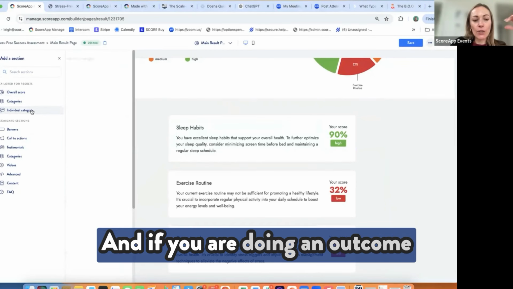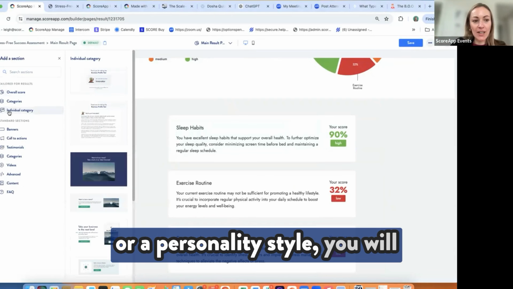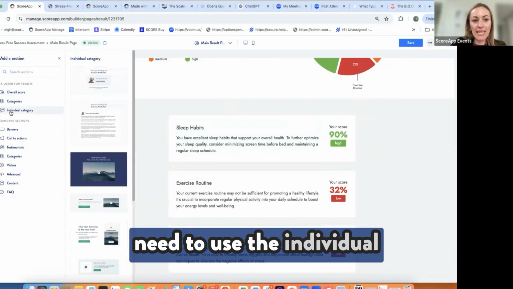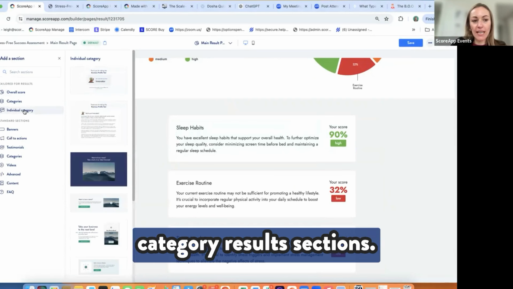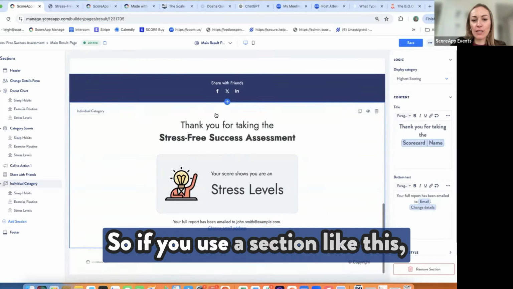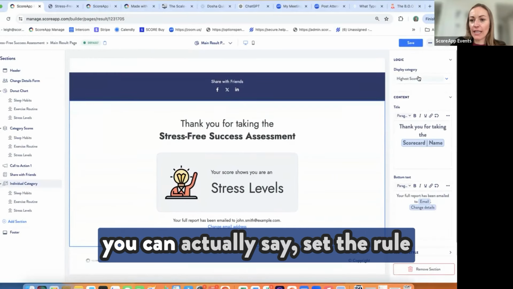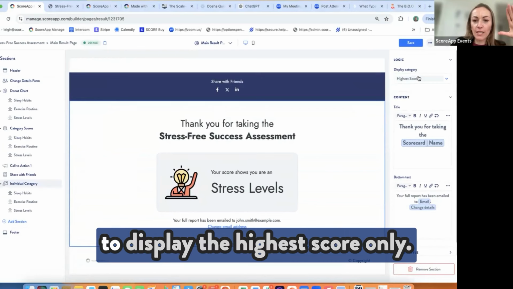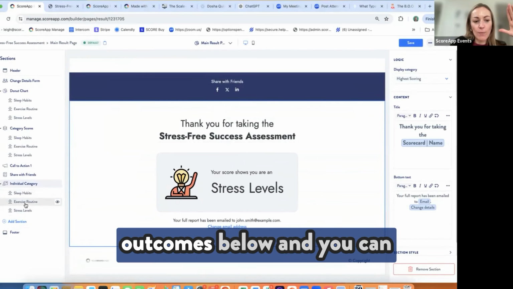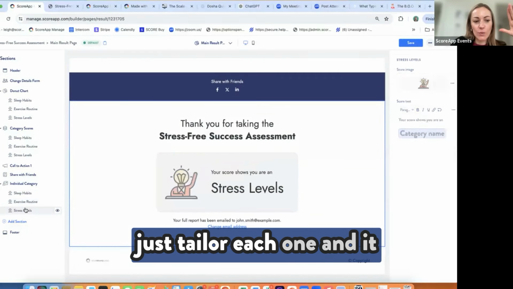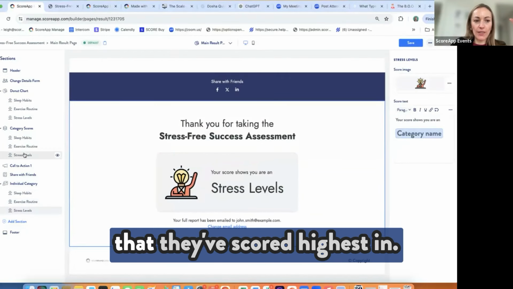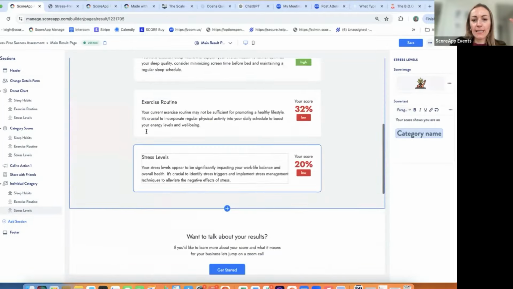And if you are doing an outcome or a personality style, you will need to use the individual category results sections. So if you use a section like this, you can actually set the rule to display the highest score only. You've got your 3 different outcomes below, and you can just tailor each one, and it only shows people the one that they've scored highest in.